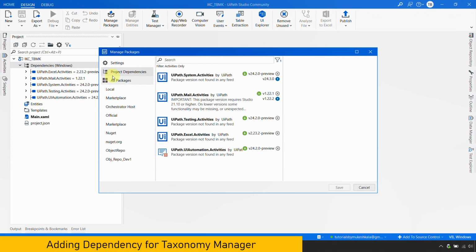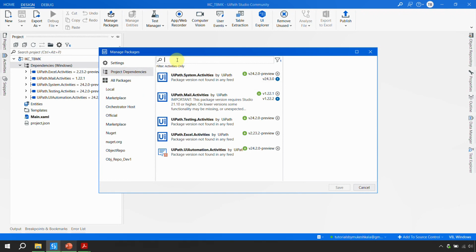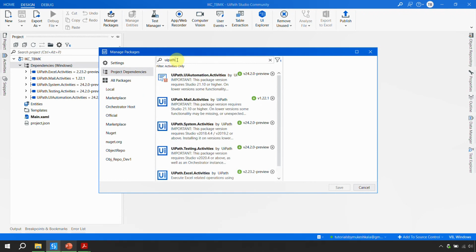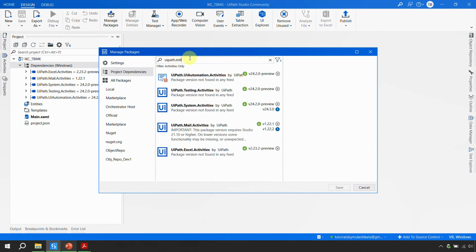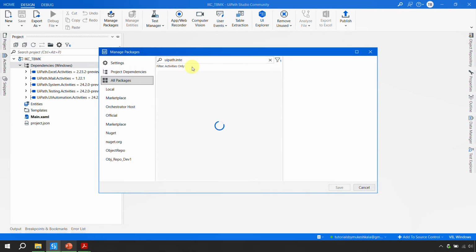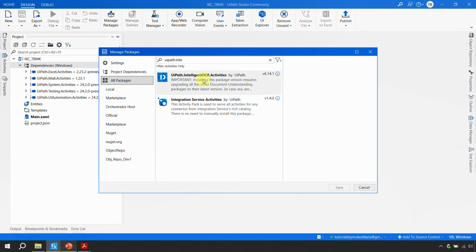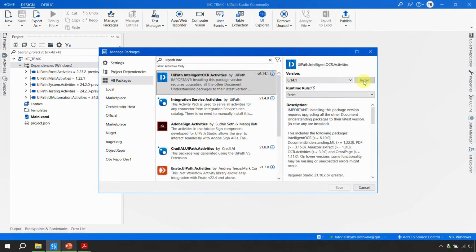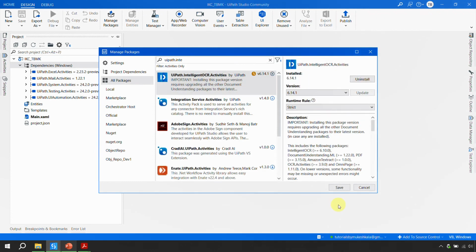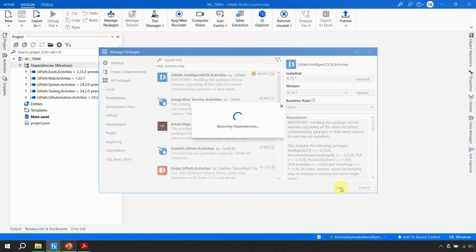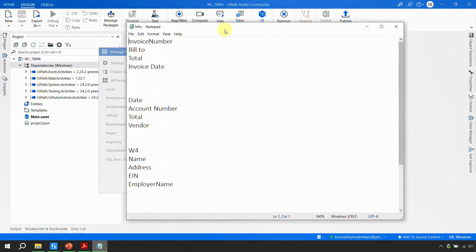Okay, so I'll go here and add the dependency, which is UiPath.IntelligentOCR. Sorry, in all packages. So we have to install the UiPath.IntelligentOCR package, and I'll just say save, right? This is the package which gives us all the required dependencies and all the required activities to start working with Document Understanding, right? Meanwhile, the dependency is loading.